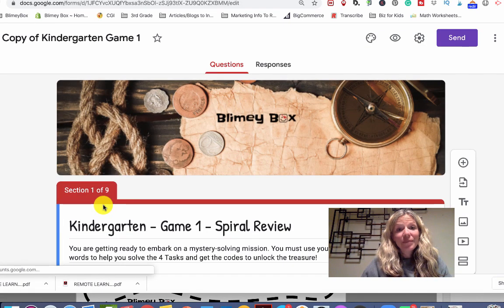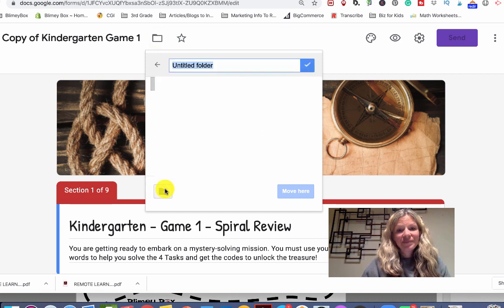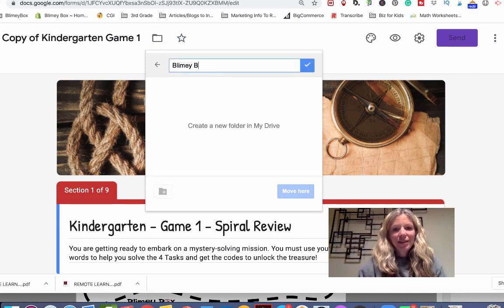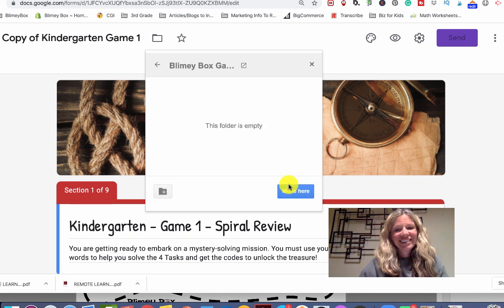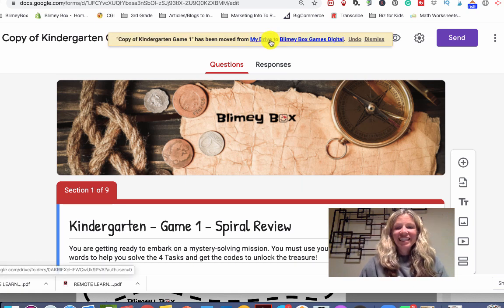When it opens up, you're going to want to make sure you save it and move it to a folder where you can find it. So I'm going to click here, it says move to folder. And I'm going to create a new folder. I'm going to call it Blimey Box Games Digital. And I'm going to hit this blue check to create the folder. And then I'm going to click right here where it says move here, because we want to move it into this folder. All right, and it's saying that it is saved.